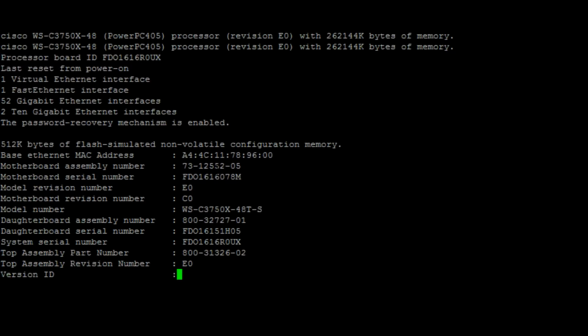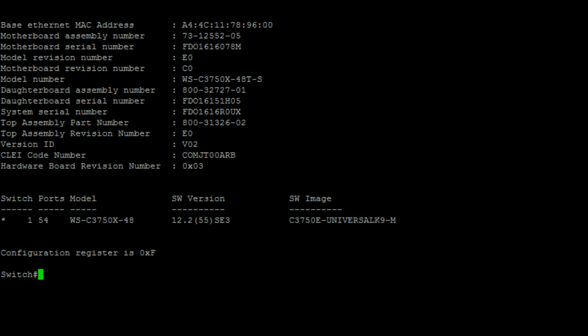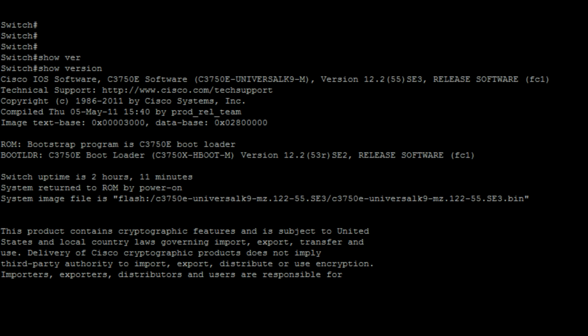I'll just go ahead and output all this and we'll scroll back up. On this, we can see the switch is a 3750 and we're using a universal K9 image. Now the K9 on any Cisco images means that we're using security features for this particular image. We can see that we're using version 12.2, which is quite old. We need to update that, which is what we're going to do today.